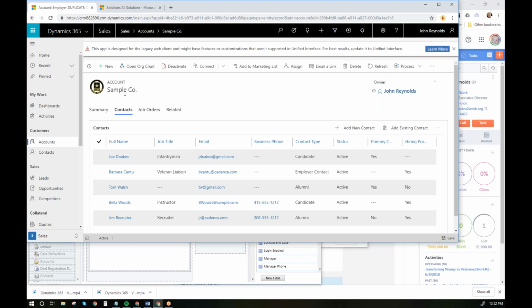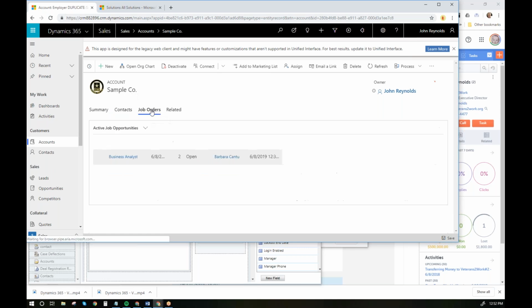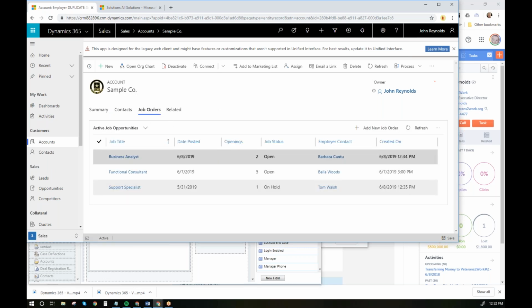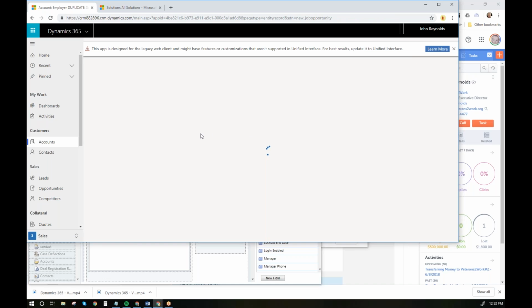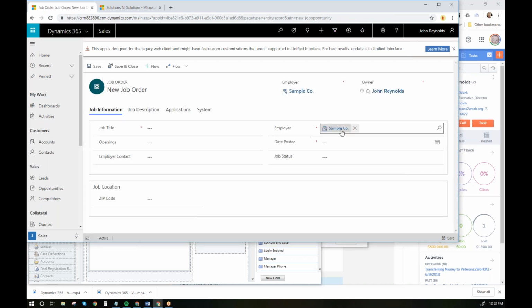So with the applications, well, back up for a second. Let's say you've got the sample co, and they have submitted these 3 job orders. You can create this new job order if you want. It's not going to have a lookup to the employer, because it's already populated, right? It's already associated with sample co. But you do have to fill in the job title and so on, right?